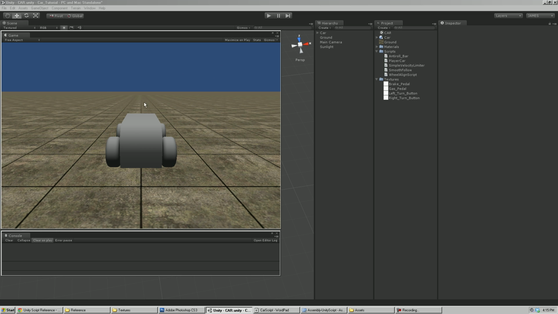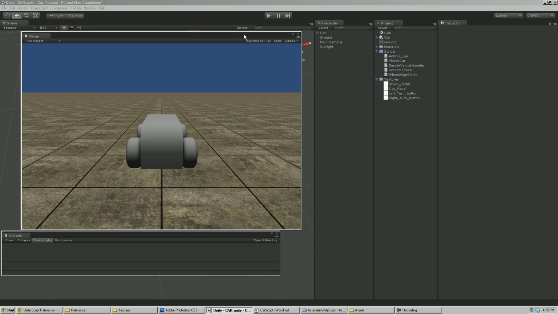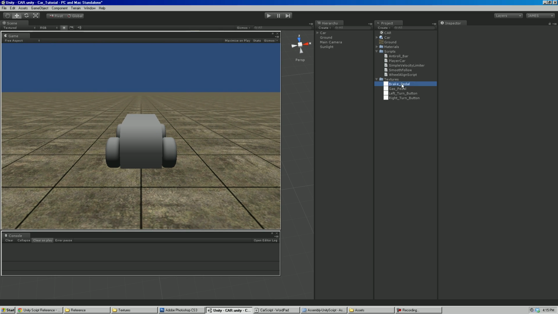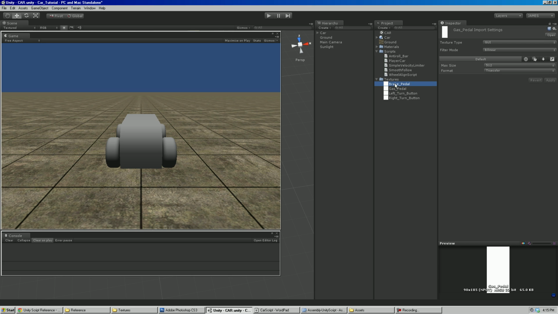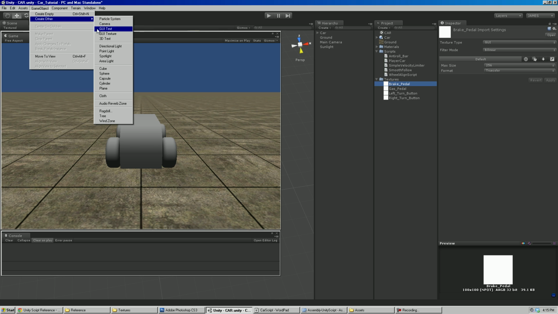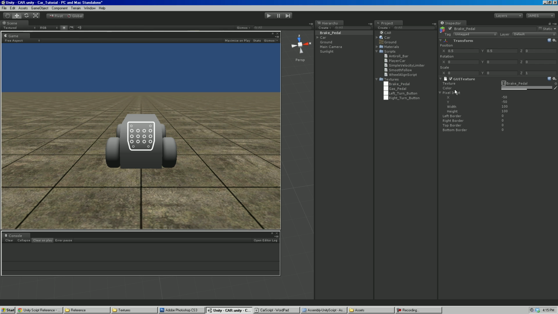I downloaded the exact same tutorial that you guys see, so that I would be starting where you guys are. And I also have 4 textures that I've just put together. You can find your own for turn buttons, brake pedal and gas pedal. So basically what I'm going to do with that is GameObject, Create Other, GUI Texture.